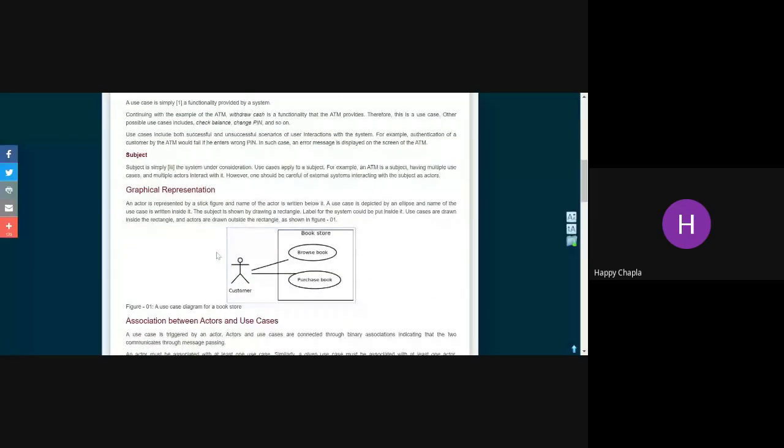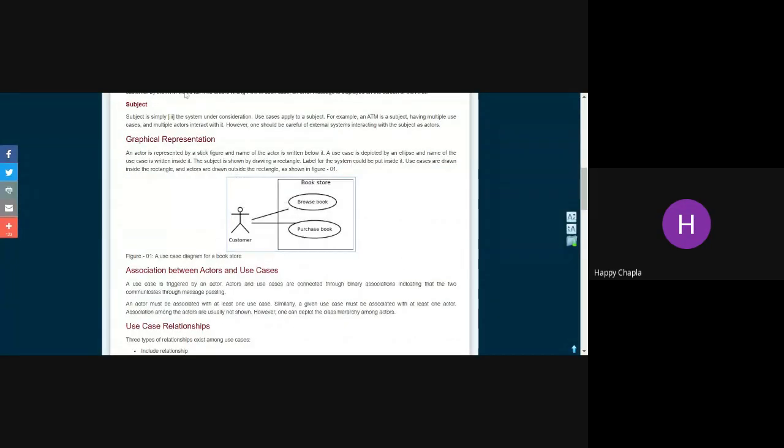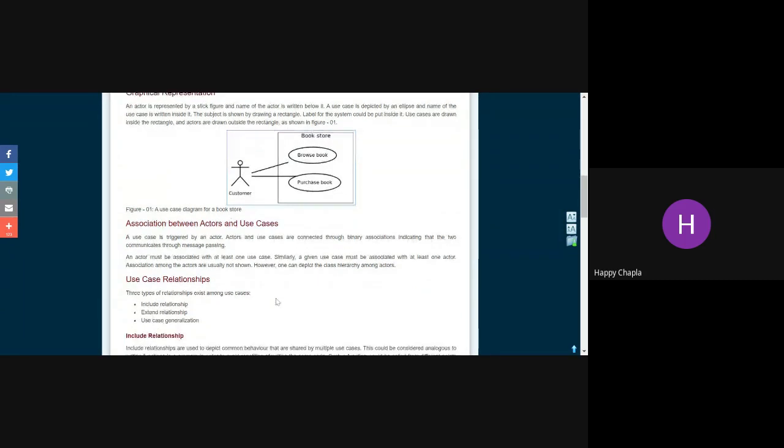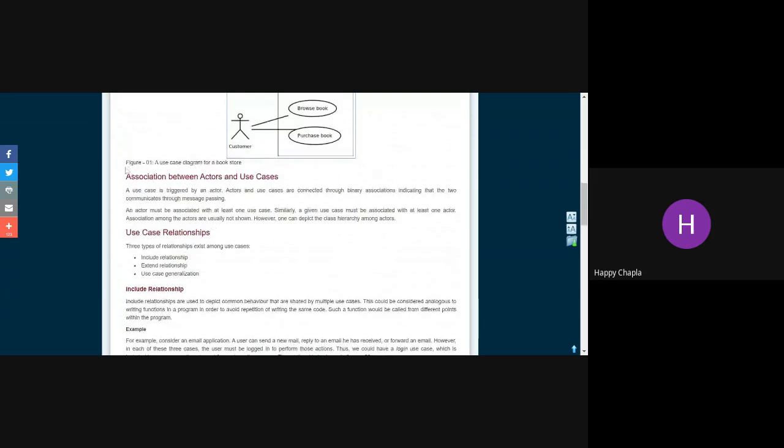Okay, any doubt in this particular system? What we are trying to do? What is this use case diagram? Any doubt in this? Okay, so here they mentioned association between actor and use cases, include, extend, and use case generalization.